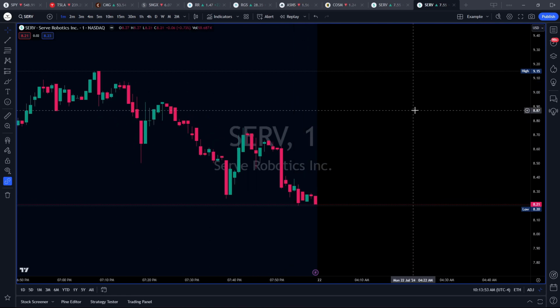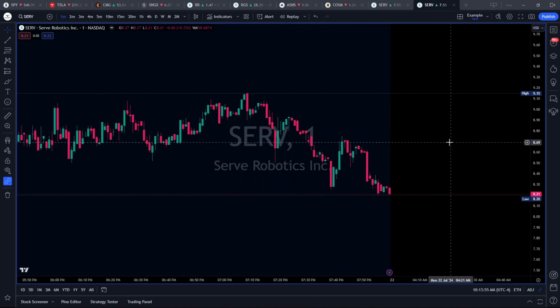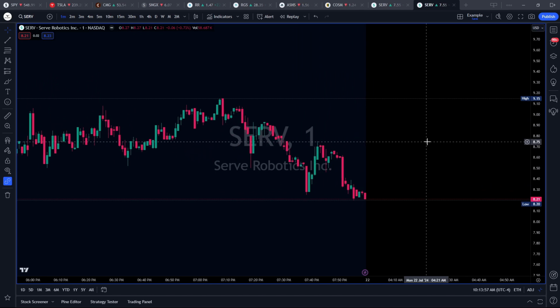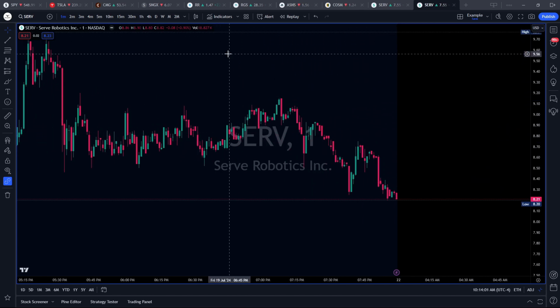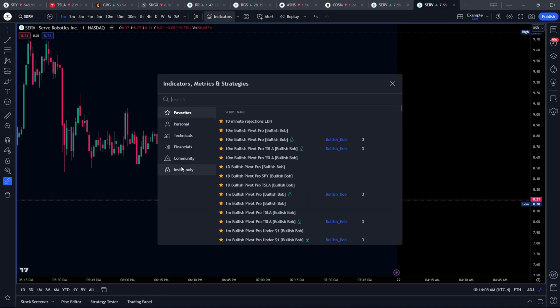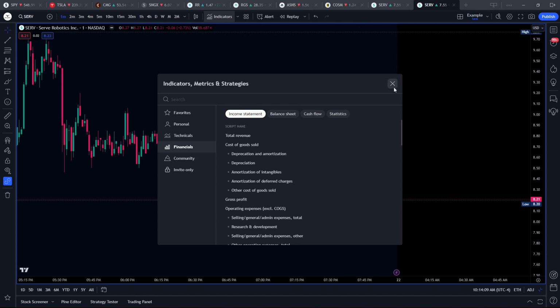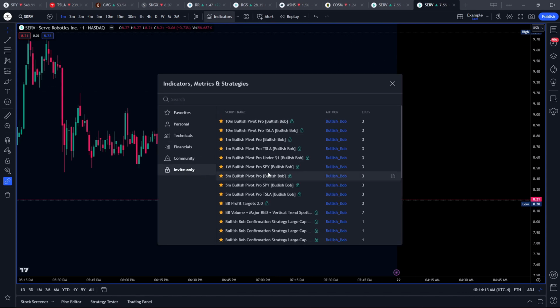So let's go over adding technical indicators here. Very simple, guys. We've got a list of technical indicators. I think most of you guys have access to this. But if you go into our tab up here at indicators, so if you click the indicators tab and you go to invite only, that's going to be your invite only. This is going to be our library of indicators that we build ourselves. These are all custom built here in-house.